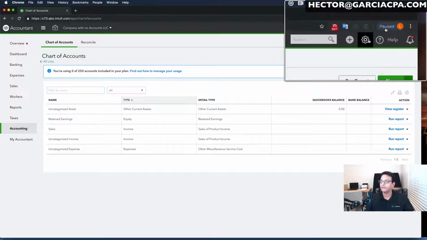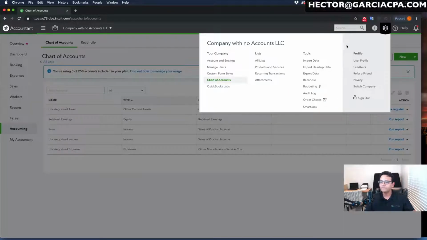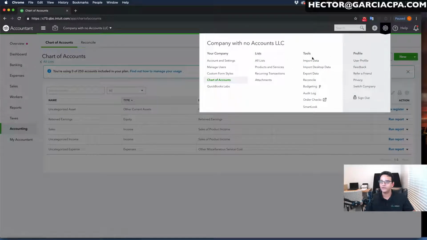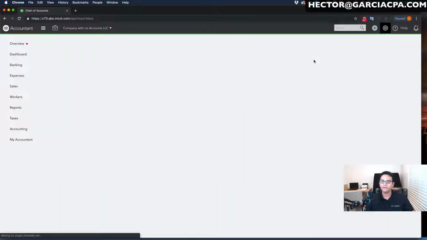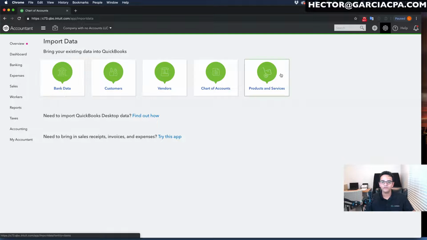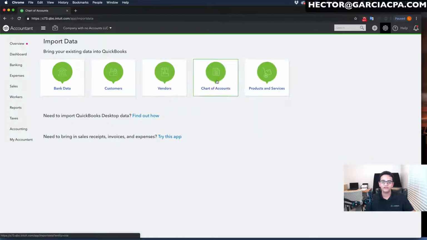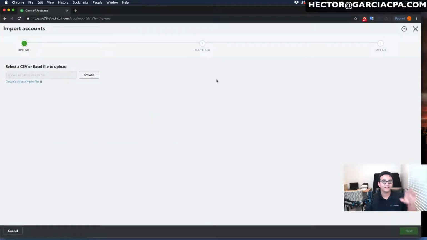I'm going to click on the gear menu on the top right, and then I'm going to click on import data. So gear menu, import data. So once I click on import data, it's going to give me a couple of choices. One of them is chart of accounts. So I'm going to click on that chart of accounts button, and then it's going to take me to a next screen, which is going to say, okay, here you can import or upload your Excel file.